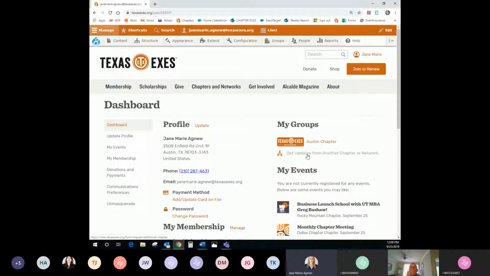We also have a link here that says get updates from another chapter or network if people would like to receive information from more than one chapter or network. That request goes to us, and we update that in our system for people to be added to those chapter network email lists. And on the right-hand bottom side, you'll see where it says My Events.